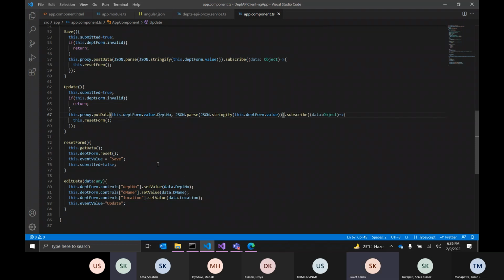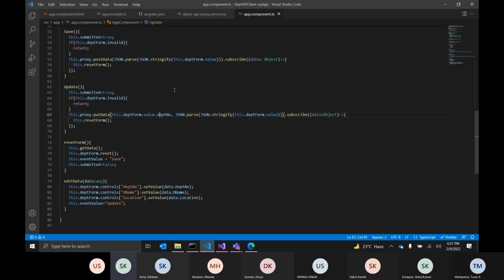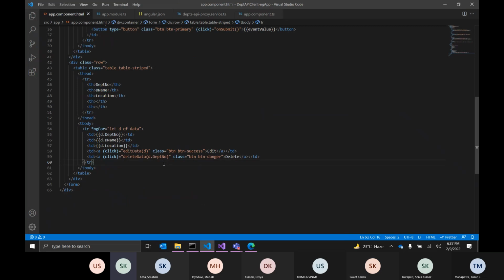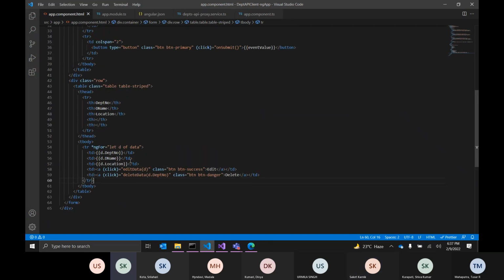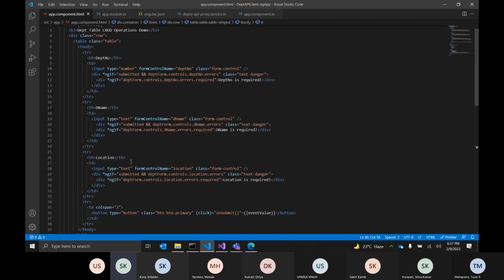Edit data is okay. Update. Value dot department number, D should be small. Small gives another error actually. Okay, so for that I need to see the HTML ones. Can I see the HTML? Go up. Go up. Yeah, it has to be small d only there.